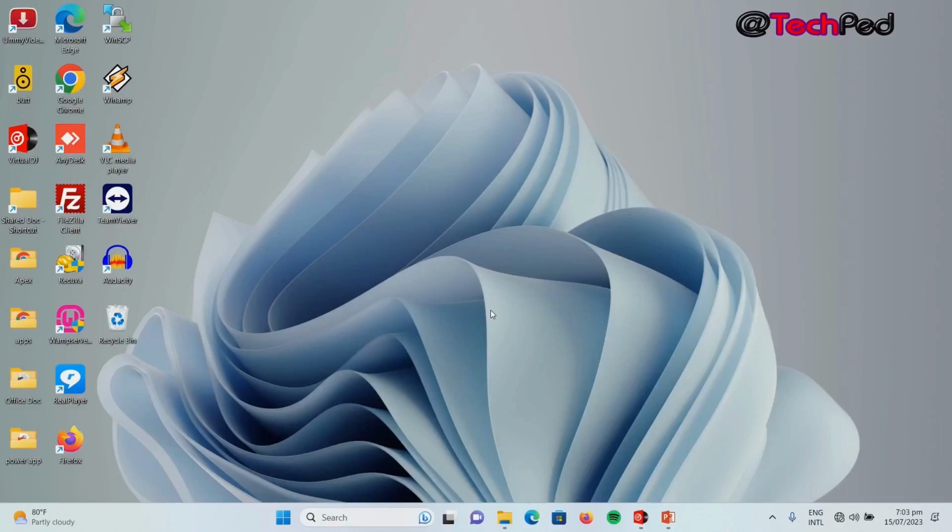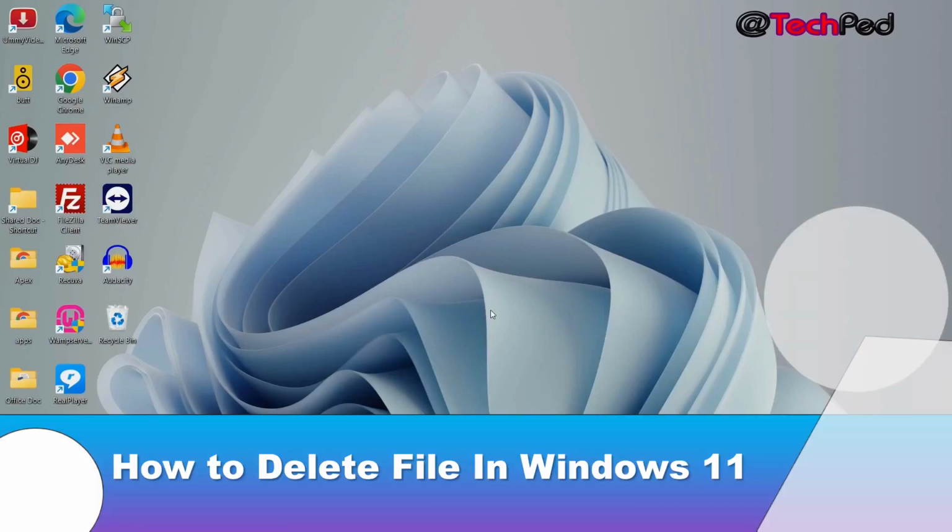In this video tutorial, learn how you can delete a file from your Windows 11 machine. Let's dive in.